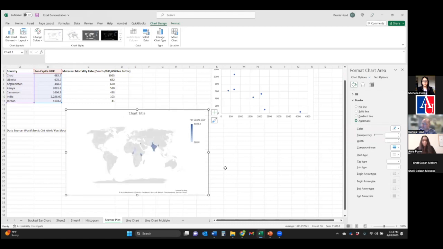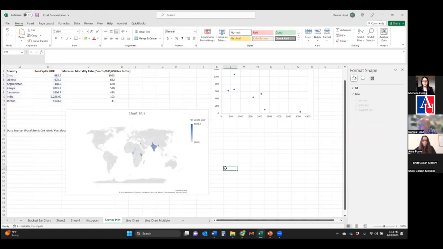It might not be the greatest one in this situation, but again, certain countries are darker than others to show higher per capita GDP than others. That can be customized, and it would obviously look a lot better if you had more data sets with more detailed data. But yes, as you can see, it will pop up for the world.